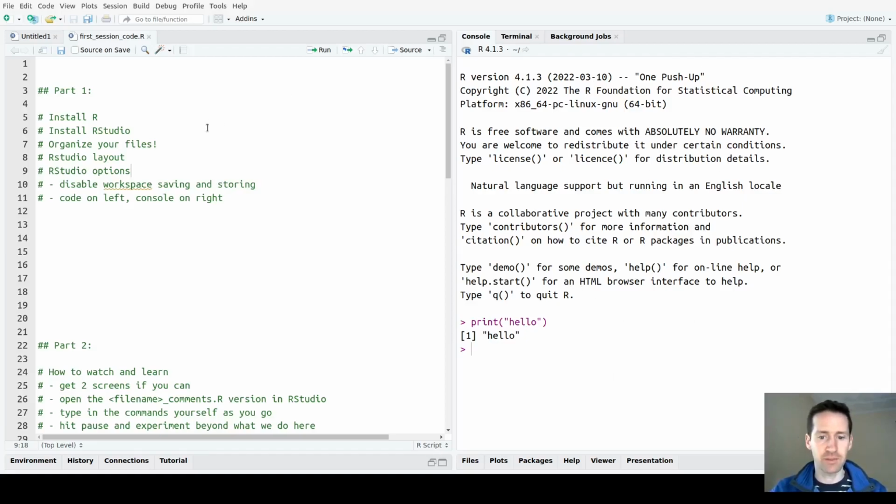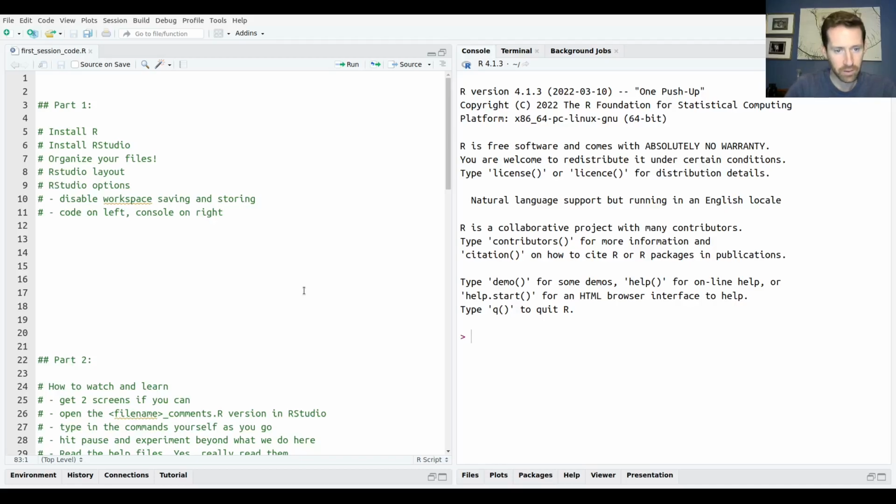You may want to put the console on the left, the code on the right. That's up to you. I like code on the left, console on the right, but I think it's best to have a maximum amount of space for these two, which means you can't have them on the same side. All right, now we're all set up.